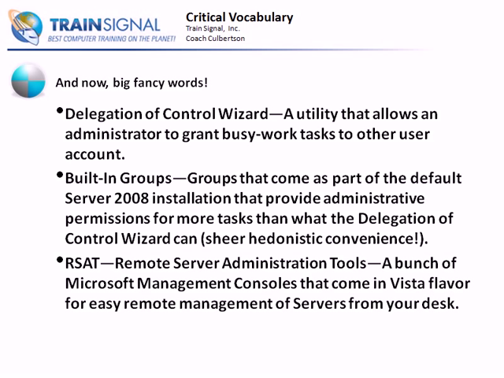But then they also need to have some way to get to the server and actually do the tasks you assign to them. And one of the easiest ways to do that is the RSAT, Remote Server Administration Tools. And remember, that's just a bunch of Microsoft Management Consoles that come in a Vista flavor that allow you easy remote management of servers from your desk. And by the way, as the administrator, you can also install those to your desk too. If you don't like doing the whole remote desktop thing, you can just use the RSAT for Vista as an administrator. Just make sure you install and configure all of the tools that you think you'll probably need.